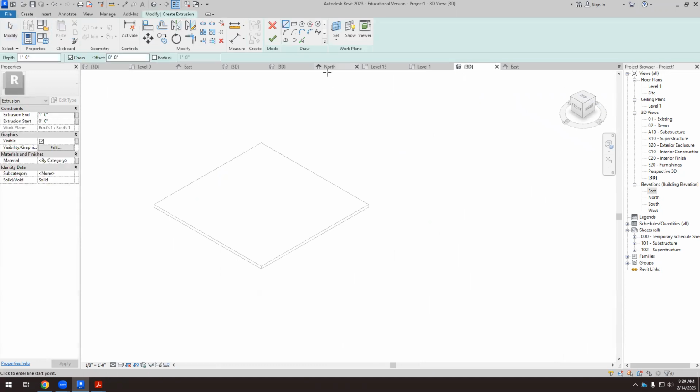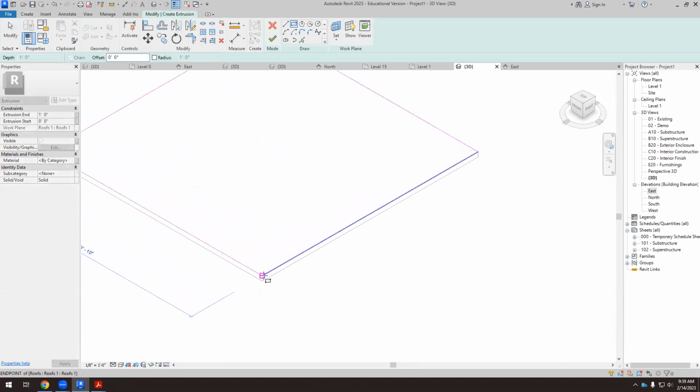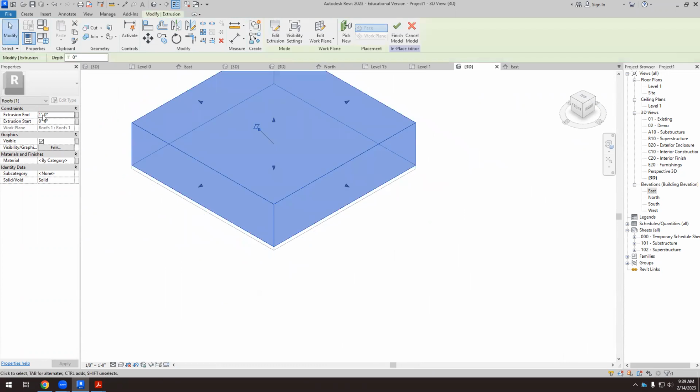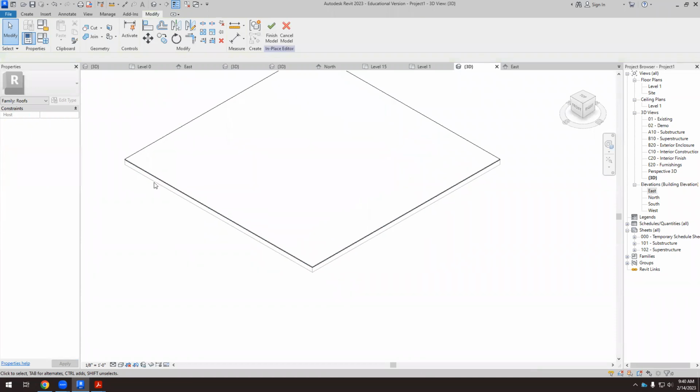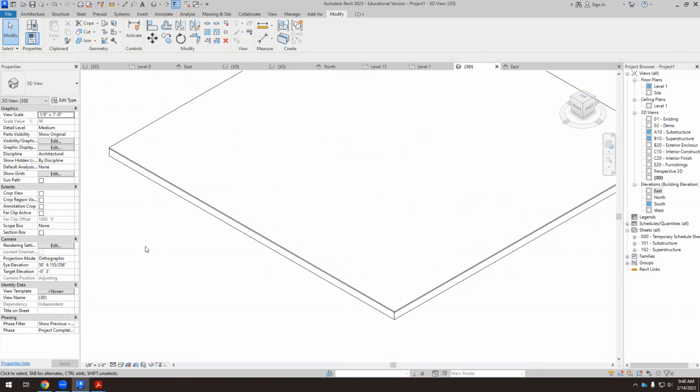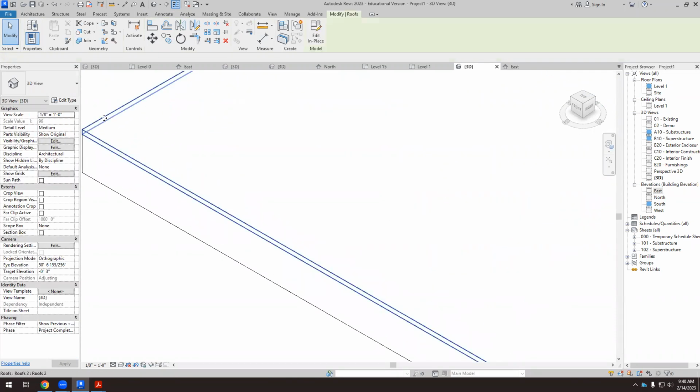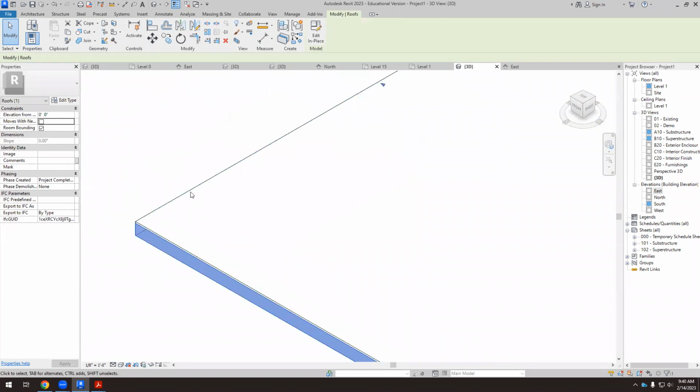Okay. And now I select extrusion, rectangle, the same thing. And for this extrusion, I want something very thin. Let's say 1/8 of an inch. Okay. So now I have two different layers. You see this one and that one.